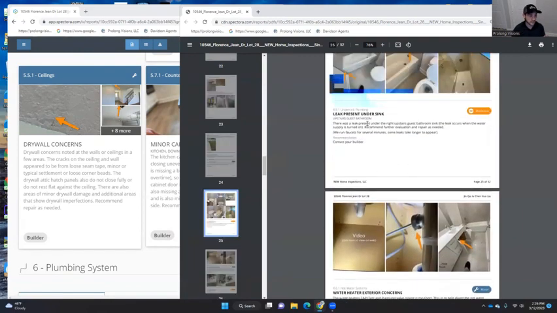Say for this one, right? Leak present under the sink, upstairs guest bathroom. I have a video. I have where it is, because I know where it is. If you can figure it out, why make them search? Because I promise you, they're going to look under the sink.